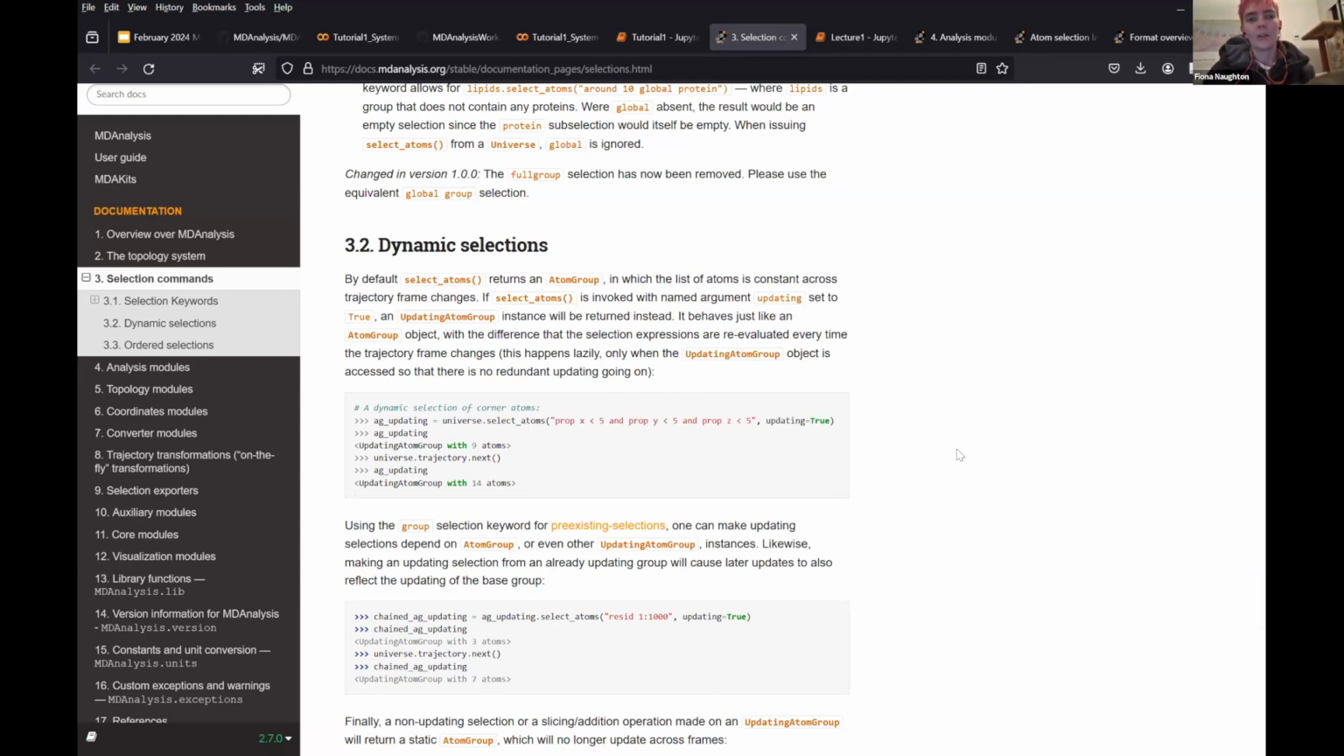Otherwise, it will depend on the frame that your trajectory was currently on when you create the atom group and look at it. It'll base that on what the current frame your trajectory is pointed at. Yeah, hopefully that made sense.